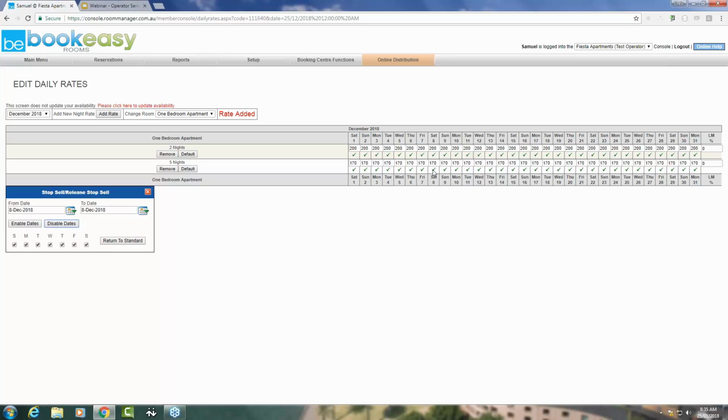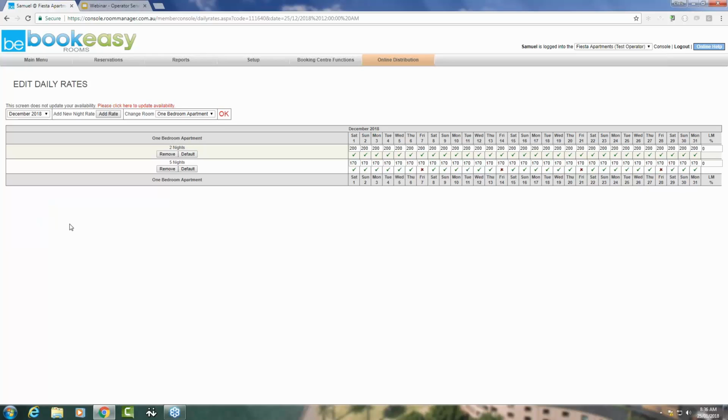click on a tick and it will bring up a pop-up screen, and we can say from the beginning of the year right through to the end of the year, this rate is not available on a Friday night. So I'll have Friday ticked, and I will click the button that says Disable Dates. You'll notice now in the 5-rate line that that $170 rate is not available for any stays, including a Friday.